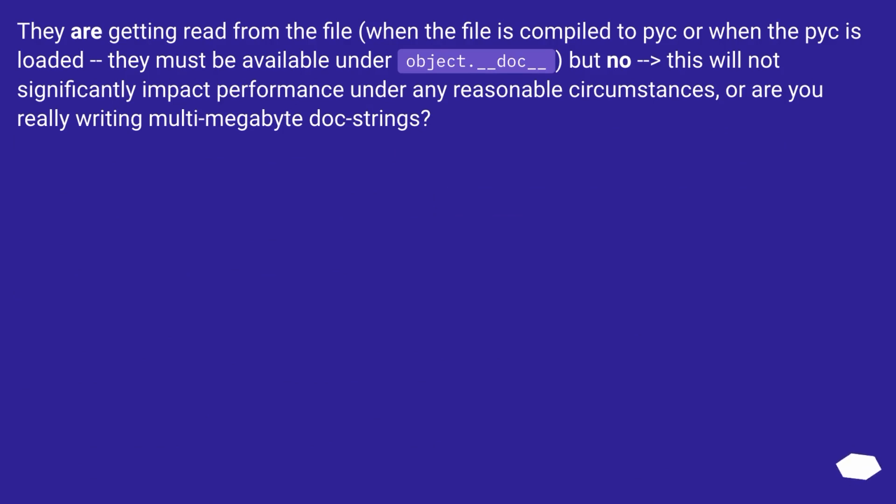They are getting read from the file. When the file is compiled to pyc or when the pyc is loaded, they must be available under object.__doc__. But no, this will not significantly impact performance under any reasonable circumstances. Or are you really writing multi-megabyte docstrings?